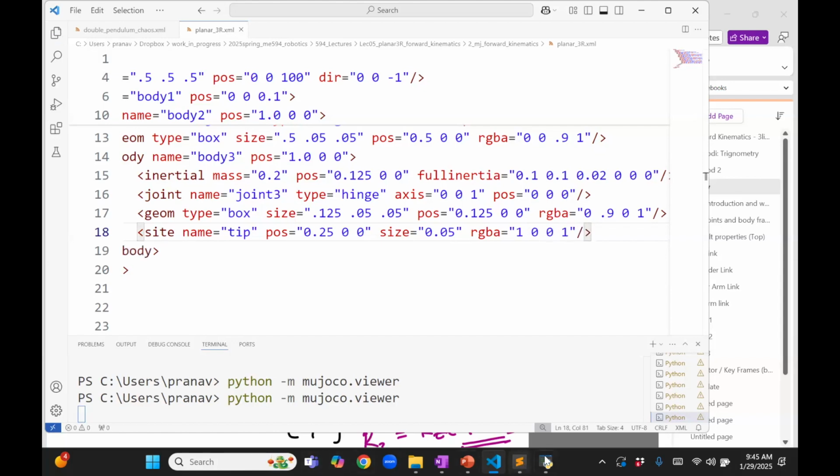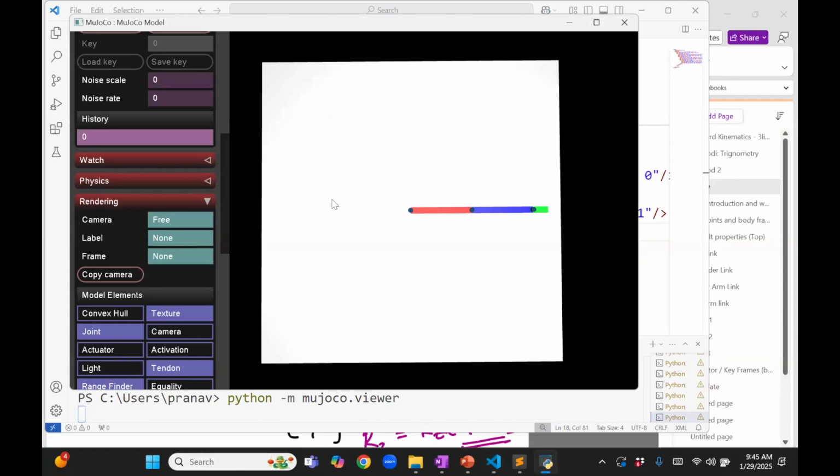So if you go now and reload, Control L, you can just barely see it's over here, red. Okay. Now, sometimes you might want to load it with a different position. There is something called a keyframe, which helps you do that.